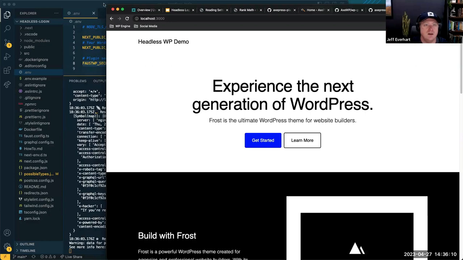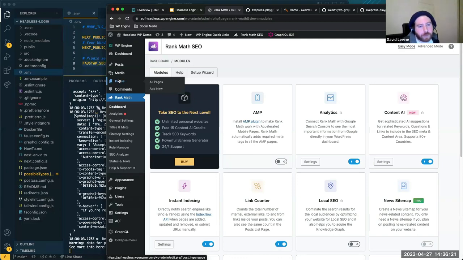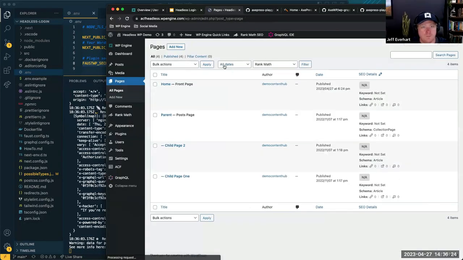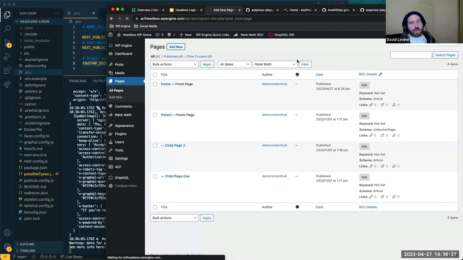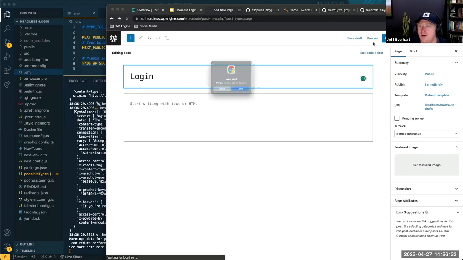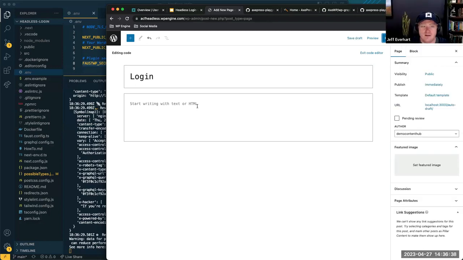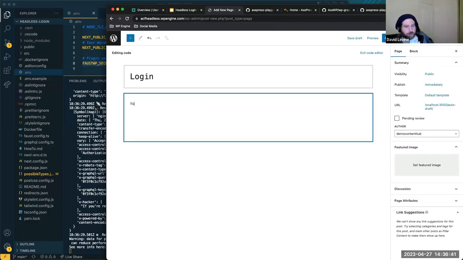Okay. And what I'm doing now is a bit of a hack. Instead of creating an actual Next endpoint, a Next page, I'm just going to leverage the Faust template system. So go to pages, add new. And just call the page login. Publish. Do we want any content here? Yeah, sure. Write a login message for the folks. Let's do: use your magic Google password. Just convert this back to a block so it looks nice.